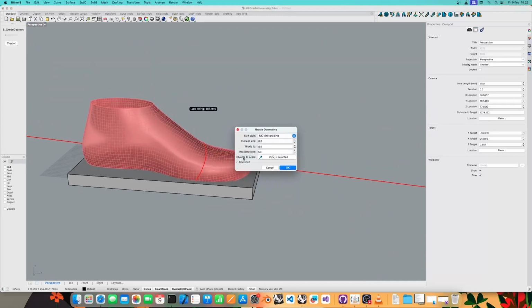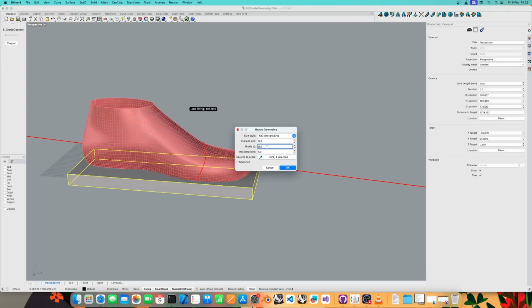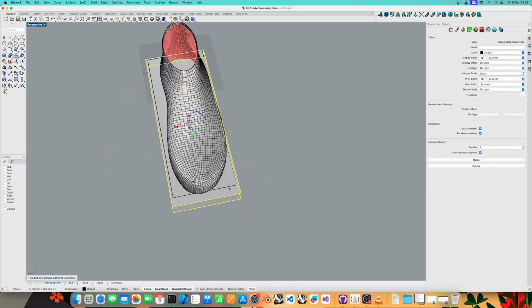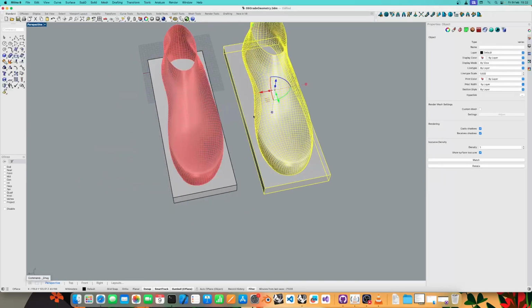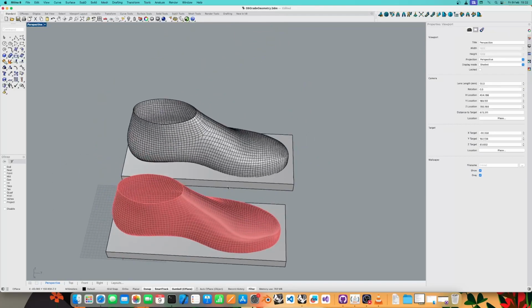And I'll here have object to scale. I can select one, and so I have one object selected, and this is going to be graded along with the rest of the last. So I'm going to grade up again to 10, press OK, and as you can see now, you have the last with the tooling that has been graded.